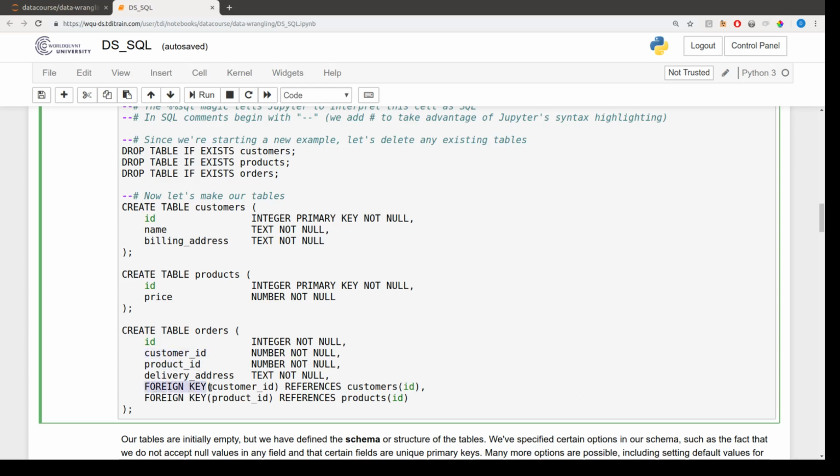These customer IDs and product IDs should be referenced to other tables, meaning we should only be able to create orders for customers whose IDs are present in the customers table. This restriction is referred to as a foreign key. So we will only be able to create rows in the orders table with customer IDs that are present in the customers table.